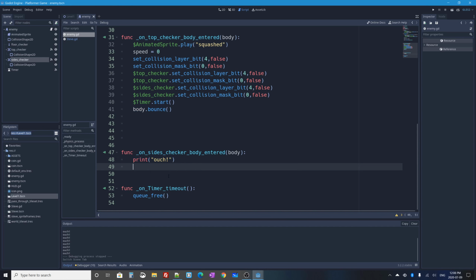And instead on my body, this is the body that enters the side checker, I'm going to call a method or function called, not bounce this time, we're going to make one called ouch. It's a good name. I can't think of a better one, but there we go. So now that should work, assuming that we actually make that ouch function on our Steve character. So I'll do a Control S to save my enemy code.